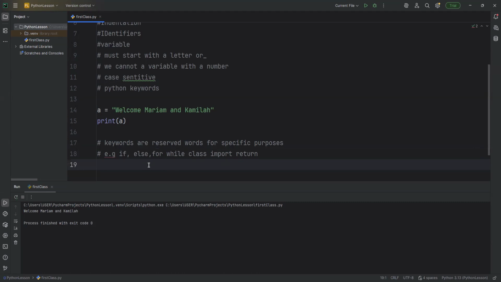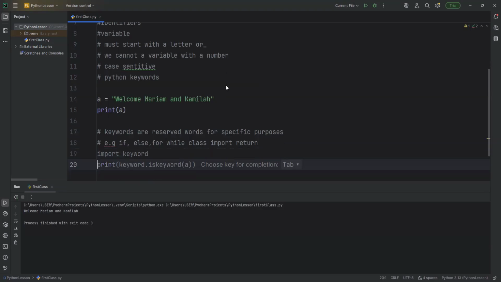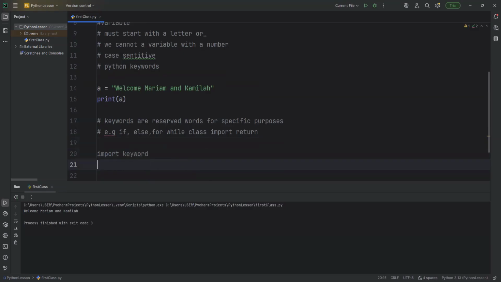In Python, we normally import packages, we import classes, we import methods, but we're going to get there. I just want to quickly show you all the keywords. So I'm going to write import keyword, then press enter. Then I'll just do print keyword.